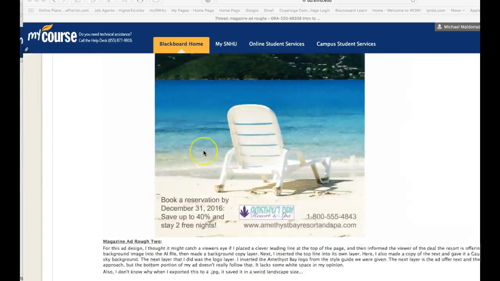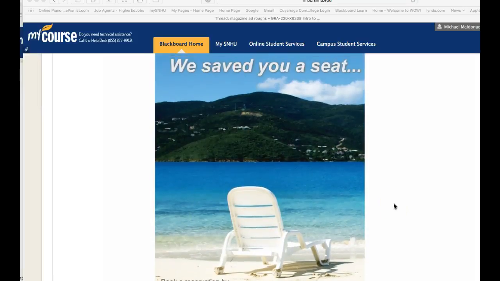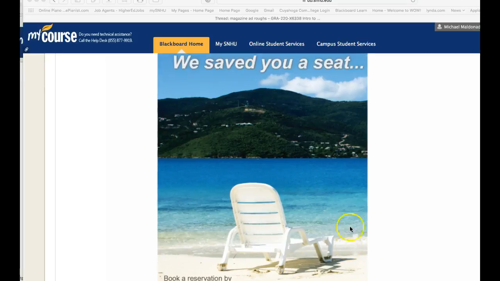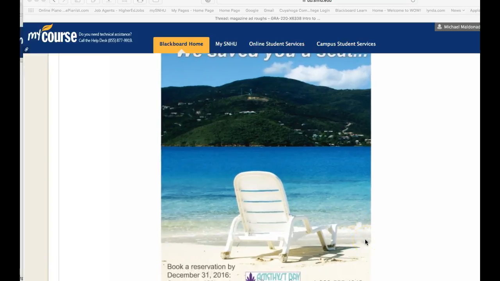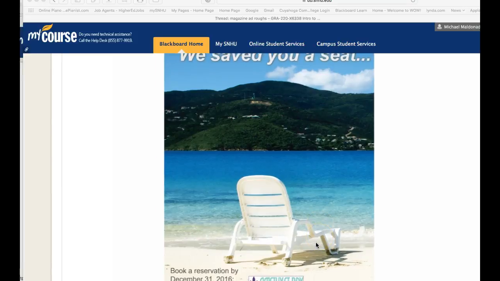Okay, this one, there's a couple of things wrong with this ad, and nothing that you've done. But the image itself is kind of strange, because it's really a desolate, almost, boy, I hate to say it, but it's almost a depressing image, because there's no people. There's just a chair and there's no one in it. Where is everyone? Did you see what I'm saying? I think conceptually it's a really good idea. We saved you a seat, and then your seat happens to be right on the surface. Great concept. Just don't know about the image.